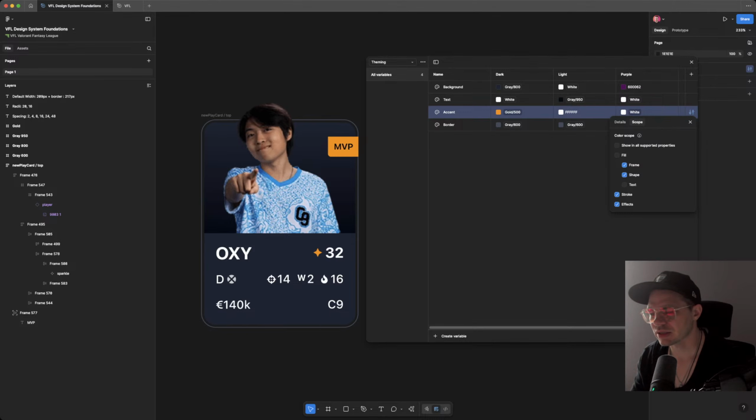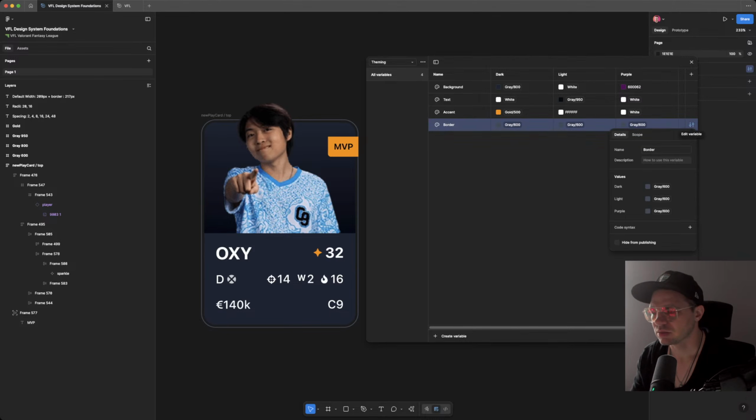Might show up in stroke. I don't think so. Definitely not in effects. We'll just keep it in frame and shape for now. Border. Go.